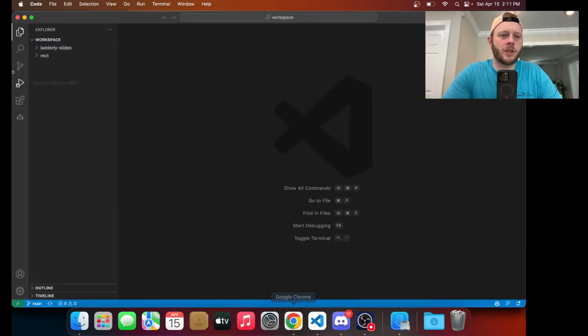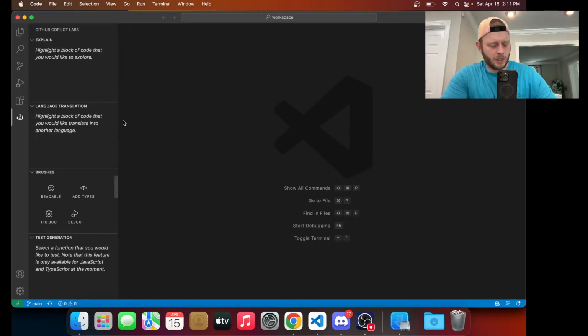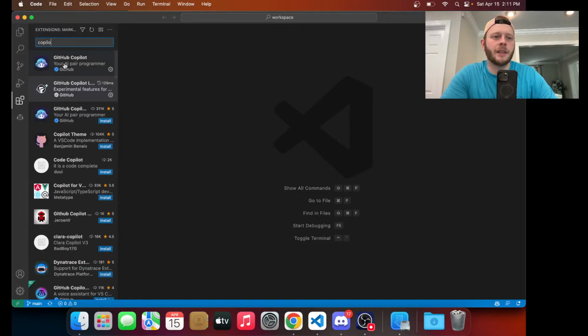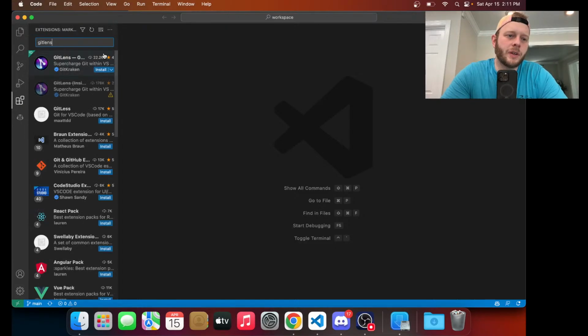I also have Copilot installed. I just set up VS Code, so it may be missing some plugins. Like it doesn't have GitLens. Let me grab that one. I don't even have Prettier and stuff installed yet.